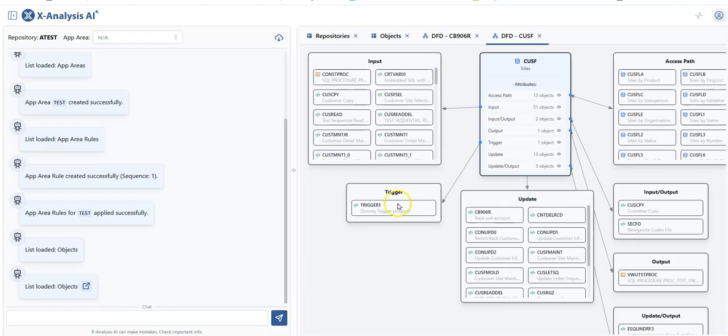Here's actually a trigger program that's associated with this file. Here are the update programs. Here's the input-output ones. Here's the output ones. And down here is the update output one.